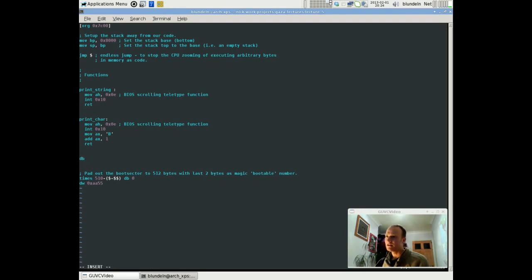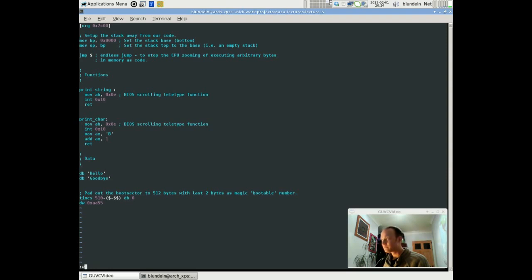Now let's try and make our code a bit tidier. So we'll say this is data down here, and I'm going to have a string that says hello, and I'm going to have a string that says goodbye. Good. Now we want to print those out. So, well, how do we print them? First we need to know where they are, so we need some labels.